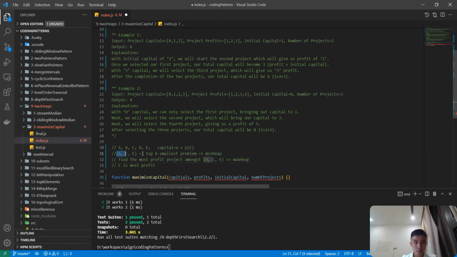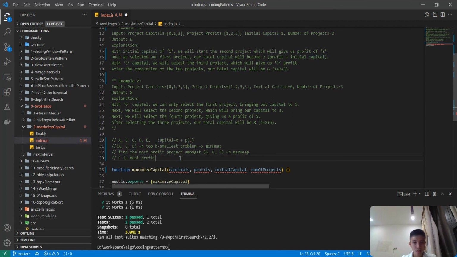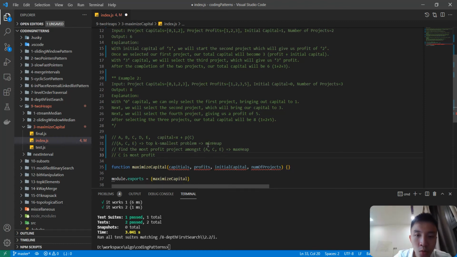So again, we need to find all the projects that are within the new capital, our current capital. So it implies that we want to get into a loop, right? So that's the high-level overview of how I want to solve it. I'm gonna use two heaps here, min heap and max heap, right?